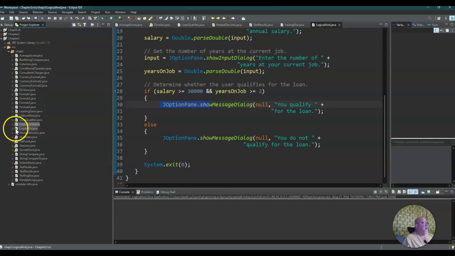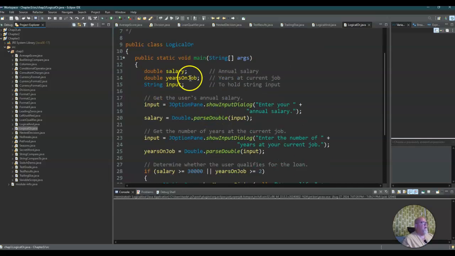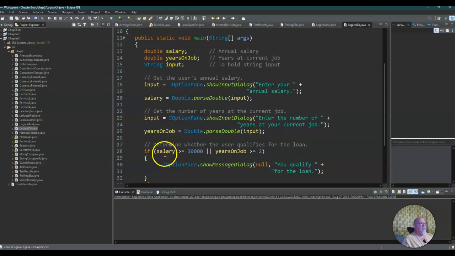Click Project Explorer and logical OR. It'll make more sense once because I was reading that last one wrong. Okay, so logical OR is the name of our class. Public static void main. Got the same exact program, except the if statement down here is different.